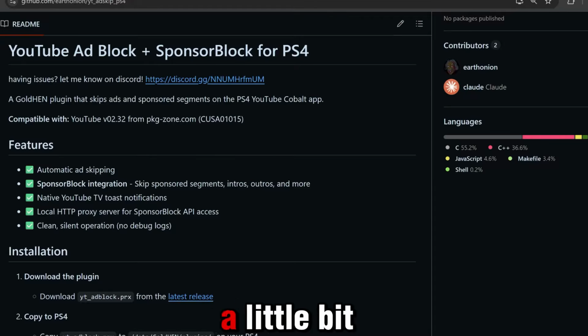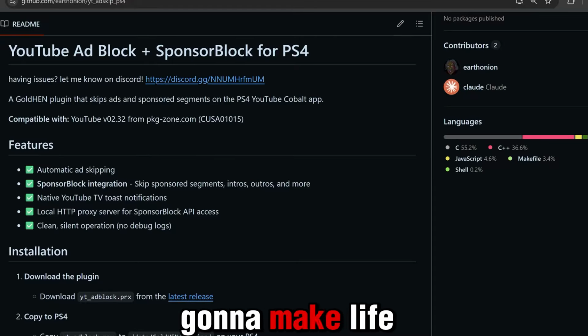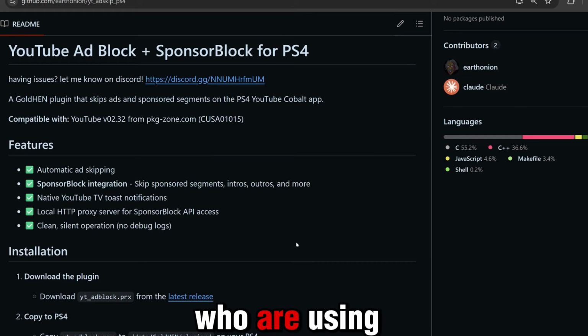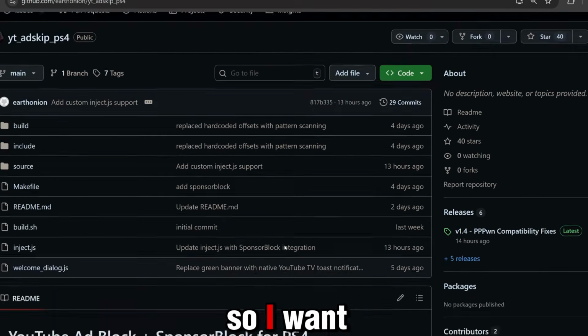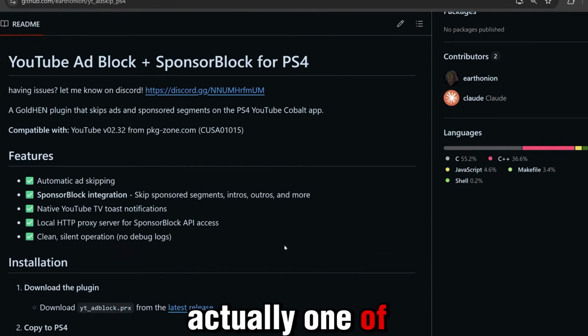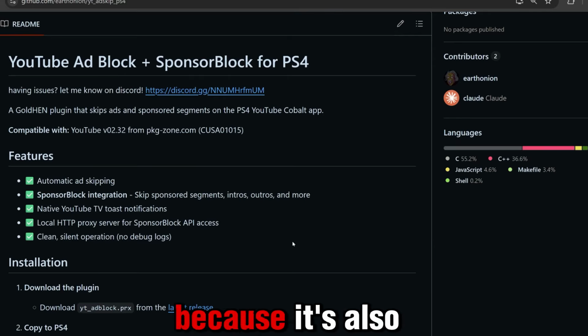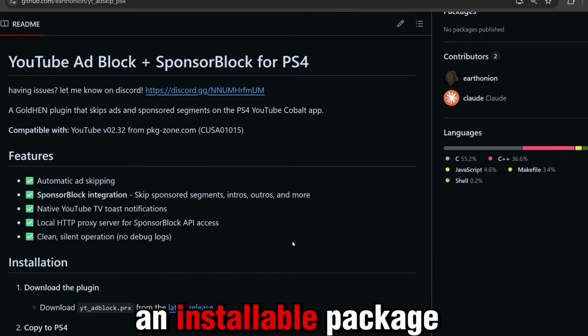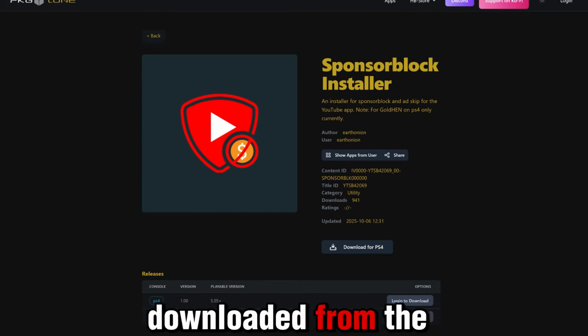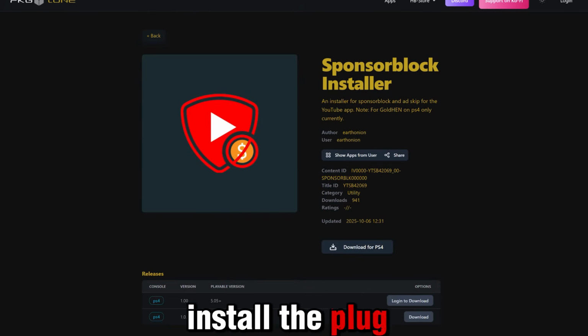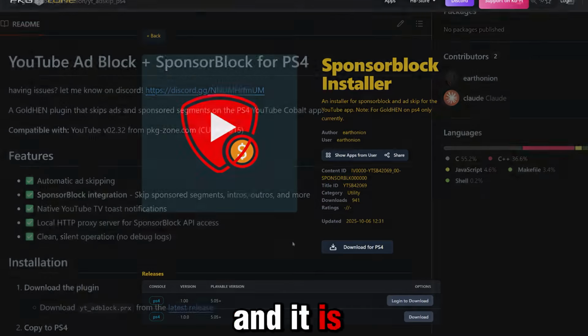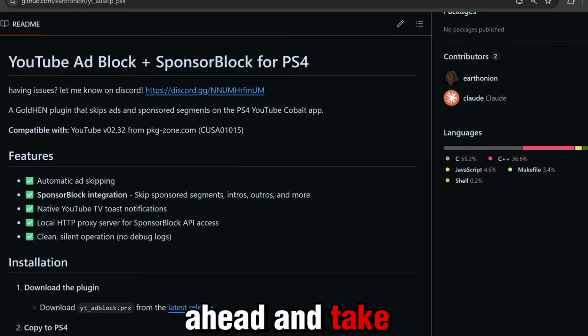So I may be shooting myself in the foot a little bit, but this is gonna make life a lot easier for you guys who are using the YouTube application. So I want to show you how to set this up, because this is actually one of the easiest to install for a jailbroken PS4 right now, because it's also being turned into an installable package that can be downloaded from the Homebrew store, that can just install the plugin and set it up for you. And it is pretty damn handy. So let's go ahead and take a look at this.